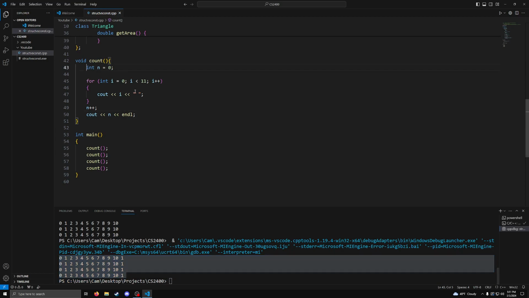What if we made this integer static? Now that this integer is static, this increment will carry over between function calls. So in this first function call, n is now 1, but in this second function call, because of n++, it'll be now 2, and so on and so forth. So let's run this code and see what happens.